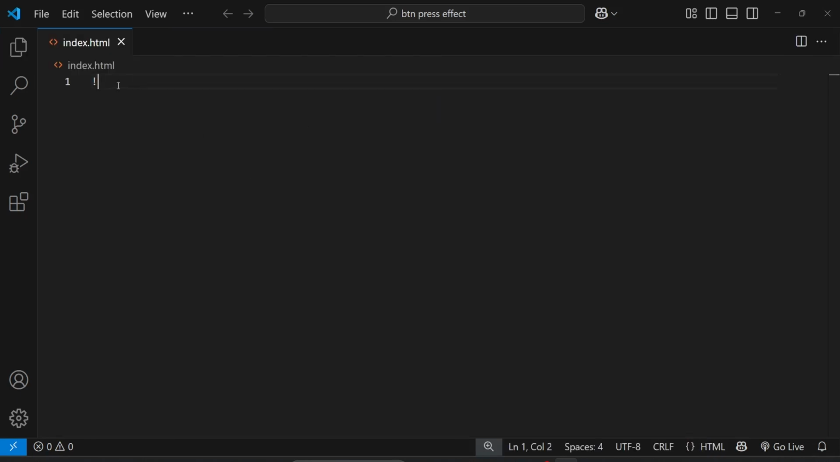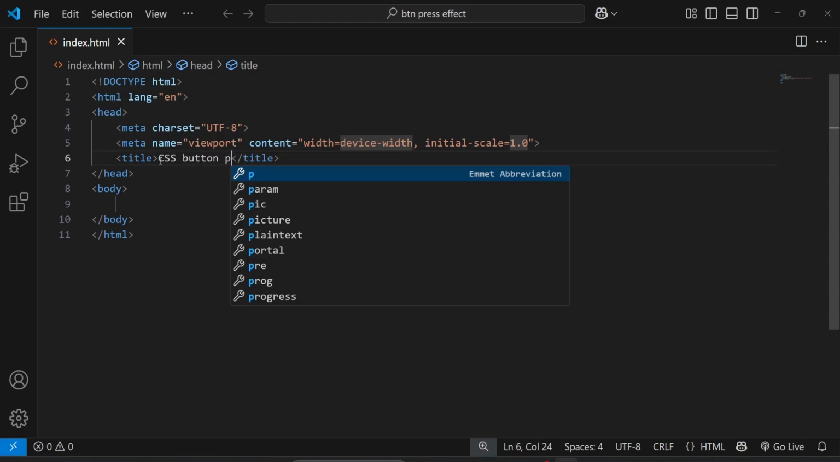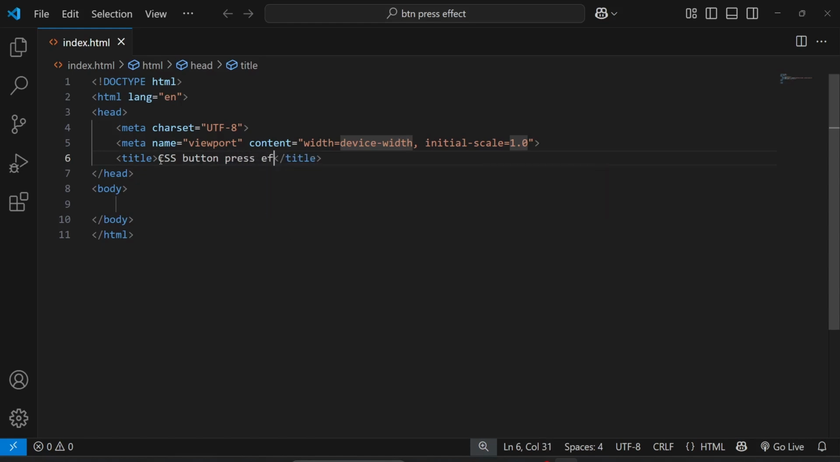Now I'm going to insert the necessary tags using exclamation mark and press enter. Then I'm going to give a title like CSS button press effect. You can give whatever title you like. Now inside this body we should create a button tag. The name of the button you can give like press me.